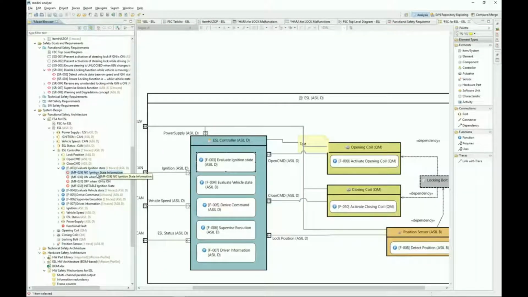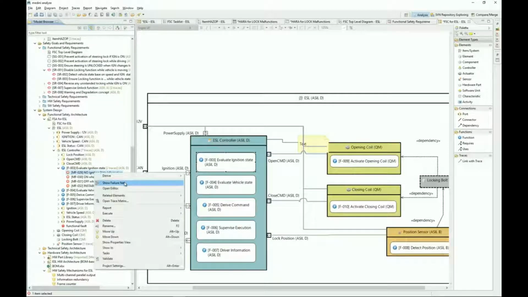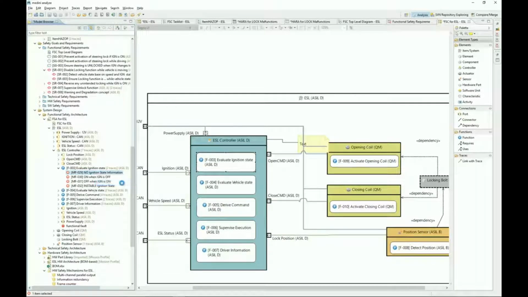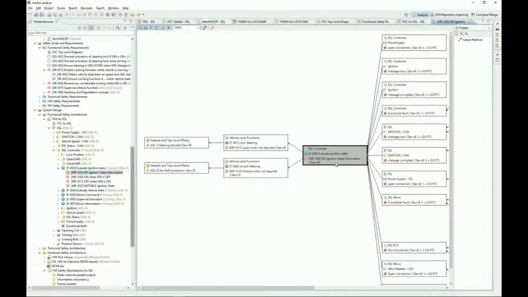Each of our malfunctions that we define here, we can now set into relation. We can open what we call a failure net, and you will see here that our no ignition state information as a malfunction might lead into a malfunction of the lock steering function, that is locks when not required, and it might also lead into a malfunction unlocks when not required in our unlock steering function.